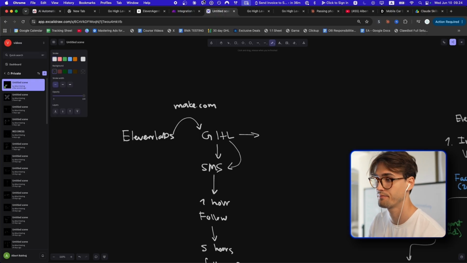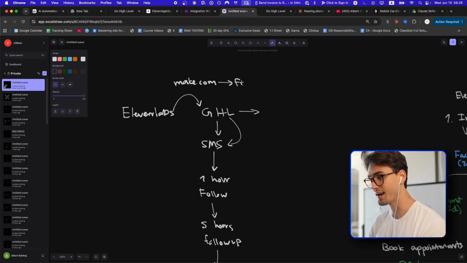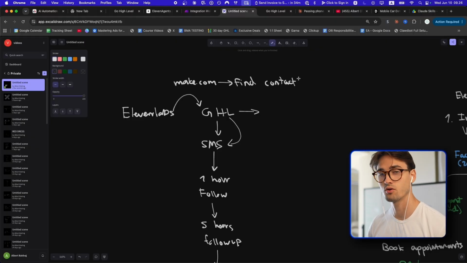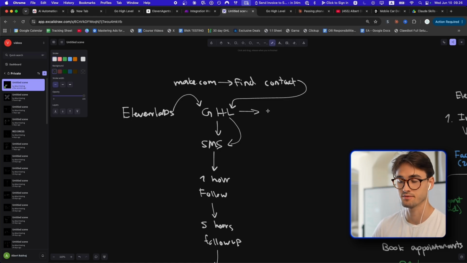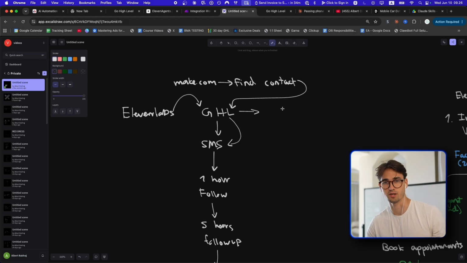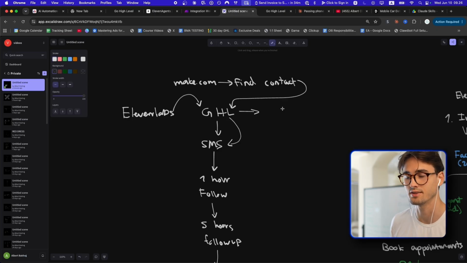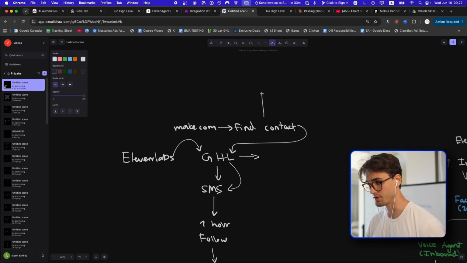So let's do that. In order to take the signal that we now have from 11 Labs into Make and get that into Go High Level, we need to do one more step first. And that is that we need to find the contact inside of Go High Level before we can trigger the SMS. The reason for that is that we need to know what contact we should actually send this SMS to. And in order to find the contact, we're going to do a phone number lookup.